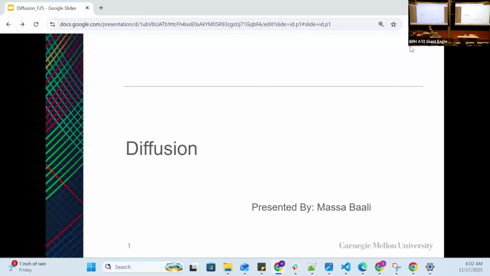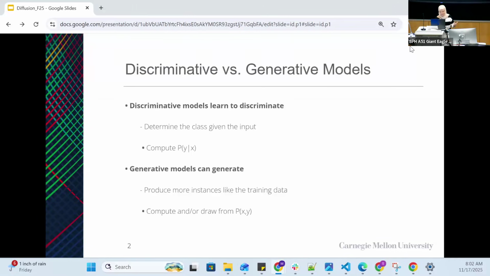So, good morning, everyone. My name is Masawali. I work with Professor Bhiksha Raj. I'm his PhD student, and as you know, I'm also your IDLTA. Today we're going to explore one of the most exciting developments in generative AI, which is diffusion models. Before we talk about diffusion specifically, let's dive into a key distinction: discriminative versus generative models.